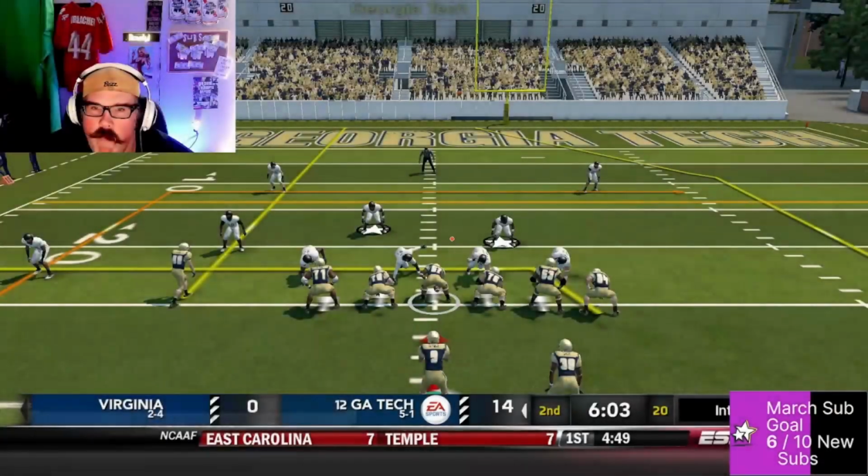Now in this second play, reading the defense, you have 4 down linemen, 3 linebackers, 2 corners, 1 off screen over here, and 2 safeties who look to be in 2 deep coverage. Those will be their assignments.